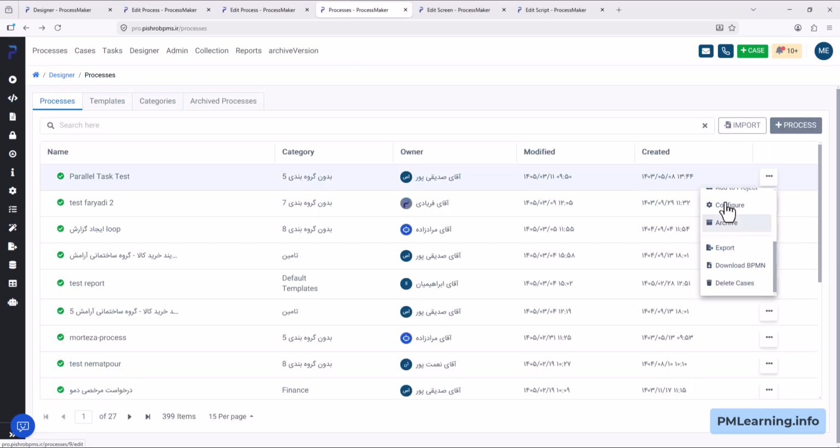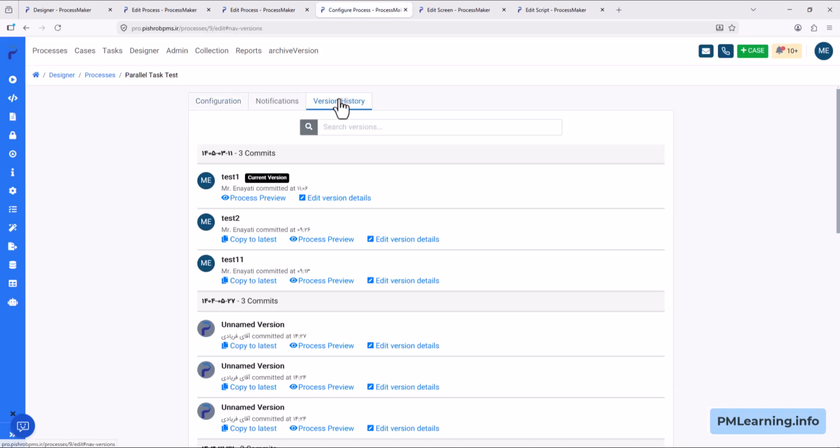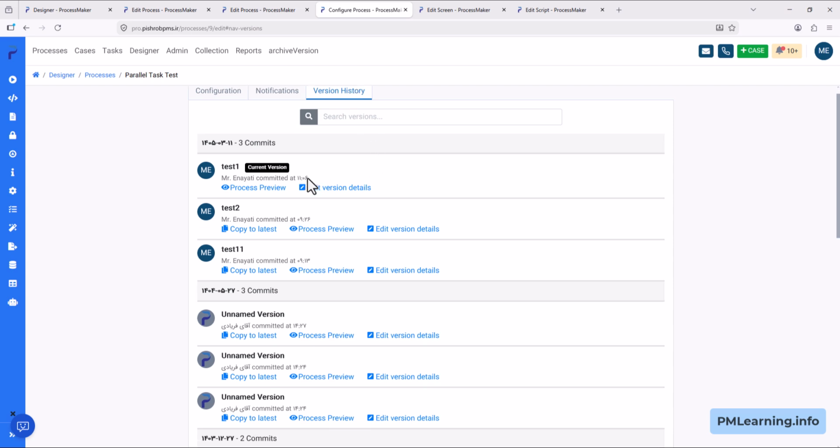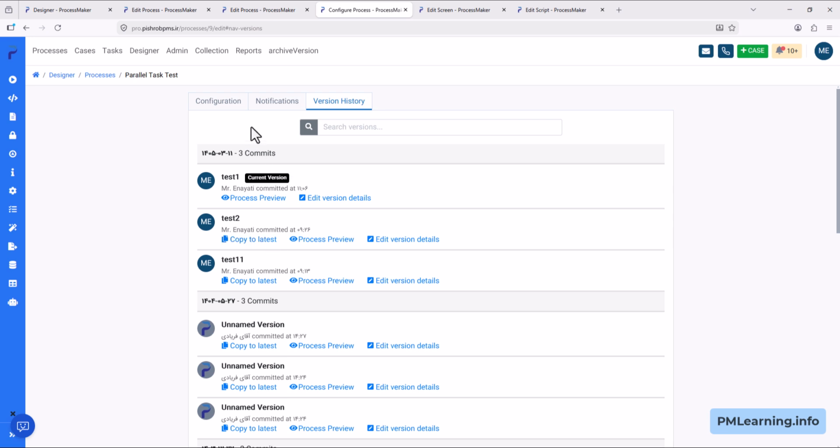Use this process, select configure, select version history. As you can see, you can watch all of these versions that you did for this process. In the process settings section, this dedicated version history displays version name, description, creation date and time, user who published the version, and complete list of versions available.